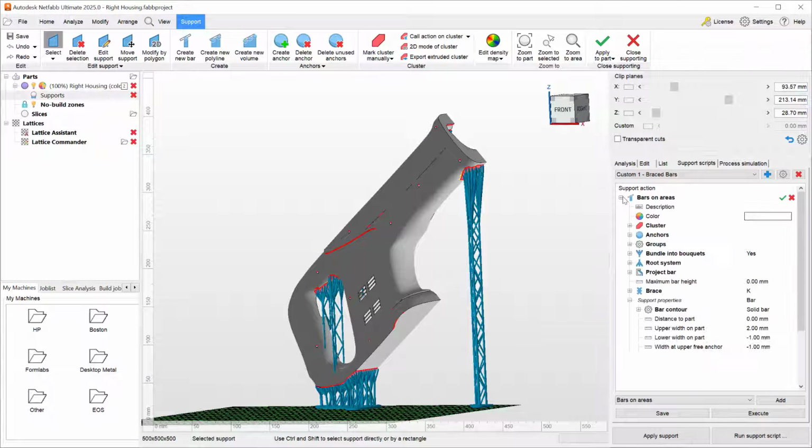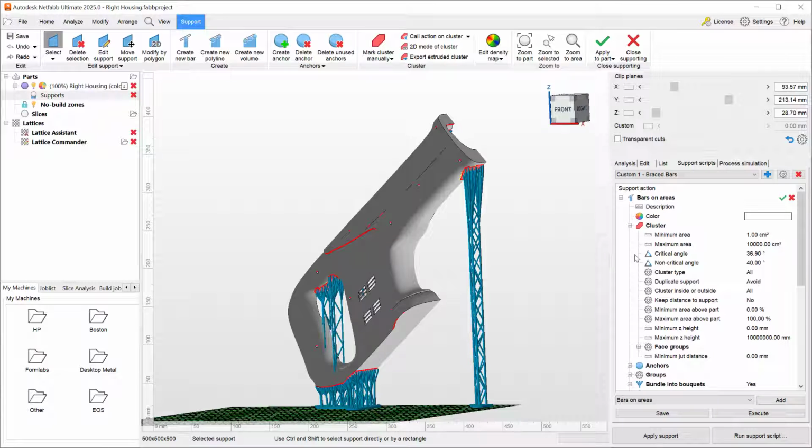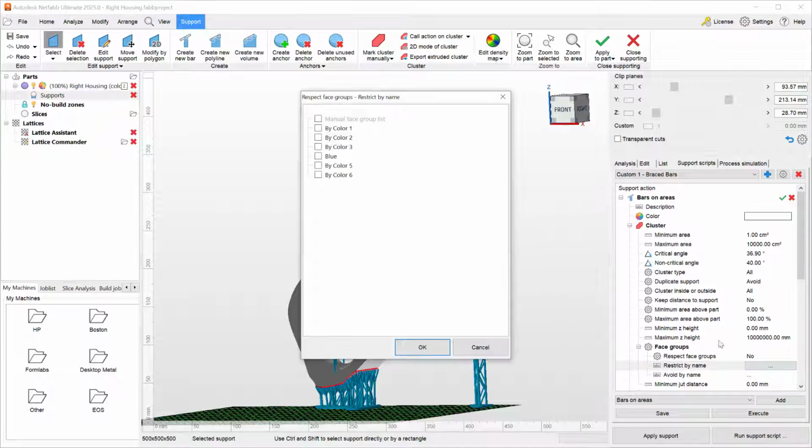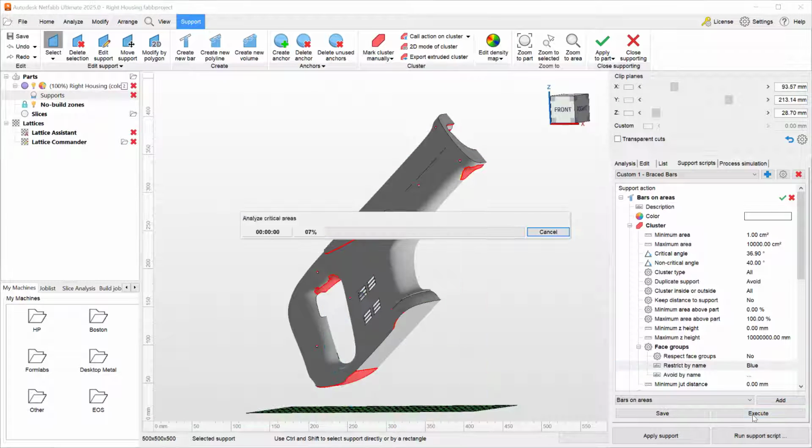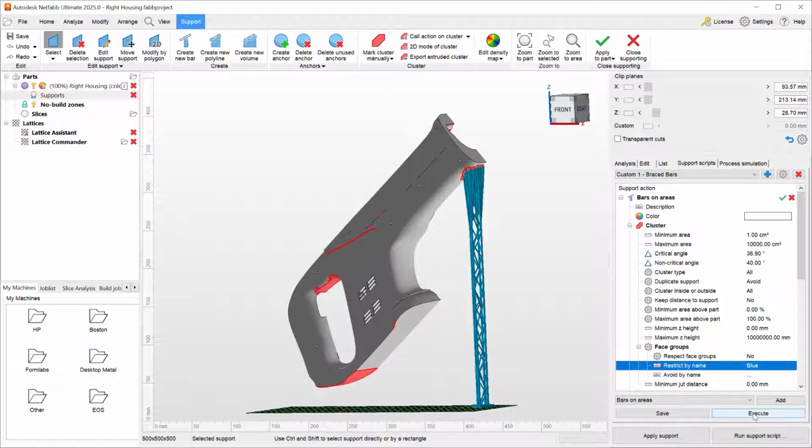But if we customize it further, with the 2025 version, within the clusters section of a custom support, we can go to the face groups area and select the button next to the restrict by name. After doing so, we can select which face group we would like to restrict the cluster selection to. In this example, we're selecting blue, and after executing our script, you will see that the supports are only generated on the face group named blue.